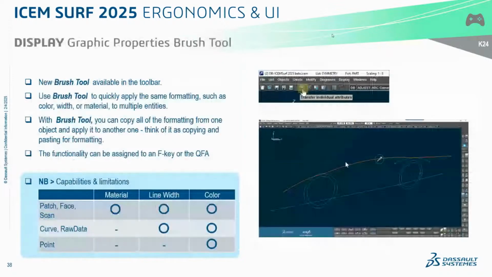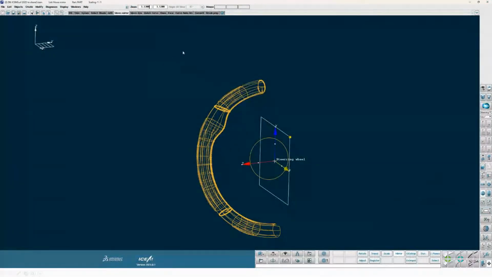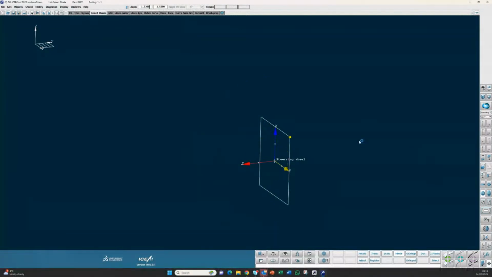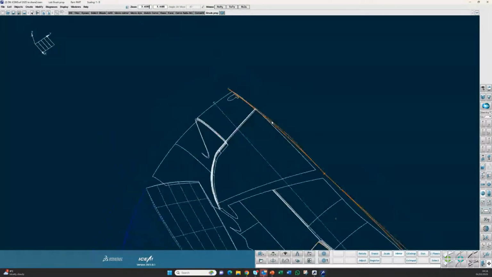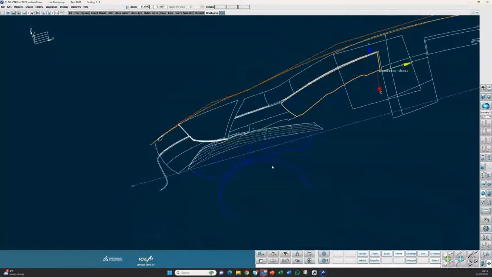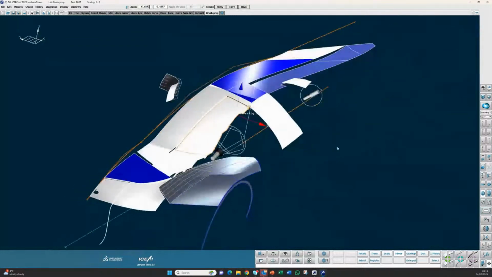Here's a brilliant one. The brush tool in the toolbar has been added, this little brush here. When you've got a large model, it's quite common that you can make a bit of a mess, to be honest. Let's see, where's my model? No, that's not what I wanted. Brush prop, here we go. So here you can see I've got some surfaces, curves, some bits and pieces.